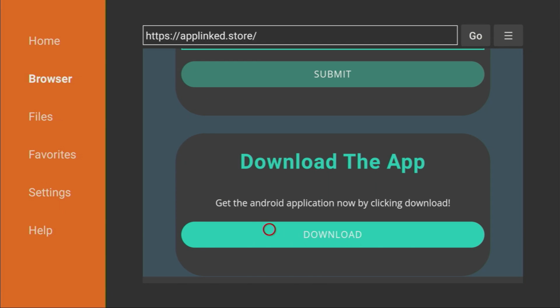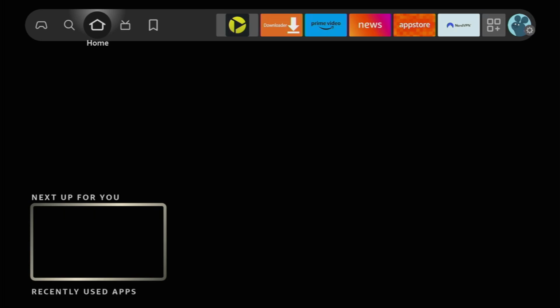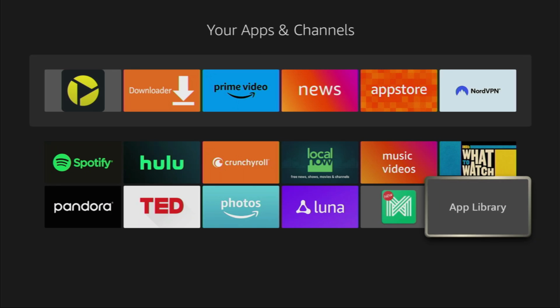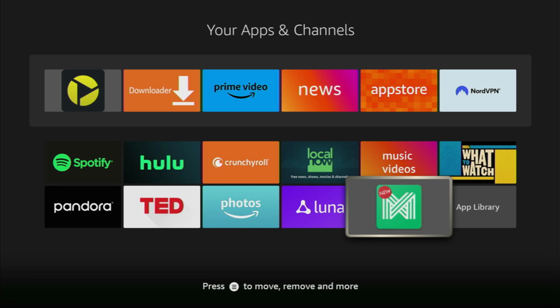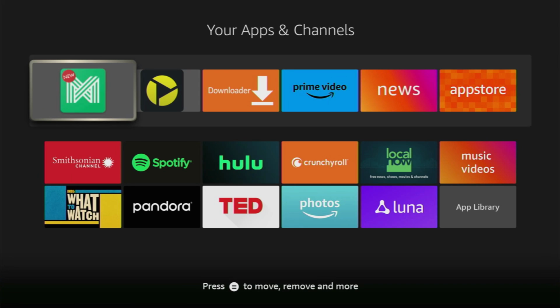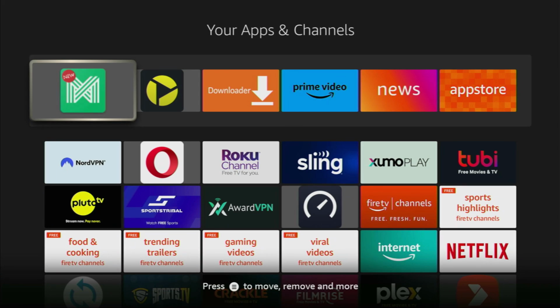Now let's go to the list of applications on your device. Here it is. Scroll the list of your applications and here's the Applinked app which we just installed to the Firestick. Now I would recommend you to click on the options button on your remote. That's the button with 3 horizontal lines. Click on it and then press move to front. This way Applinked application is always going to be at the very top of your application list and it's going to be easy for you to access the app.